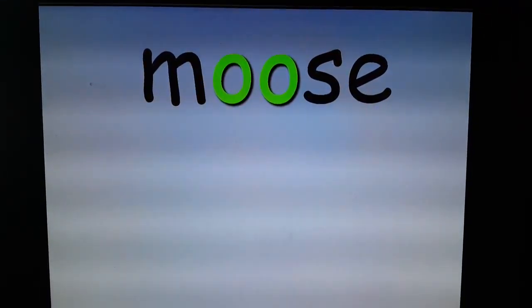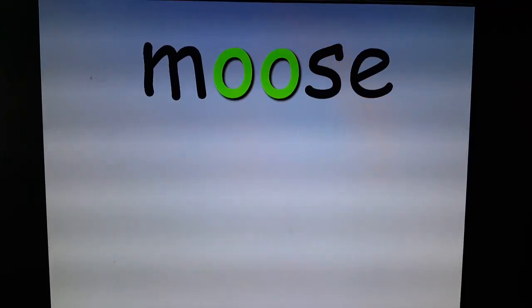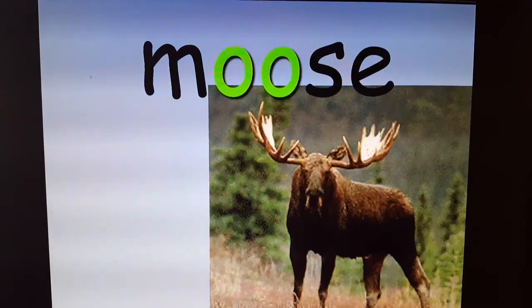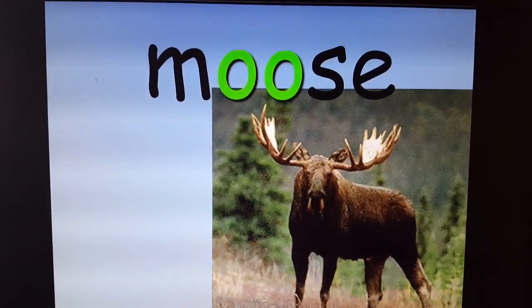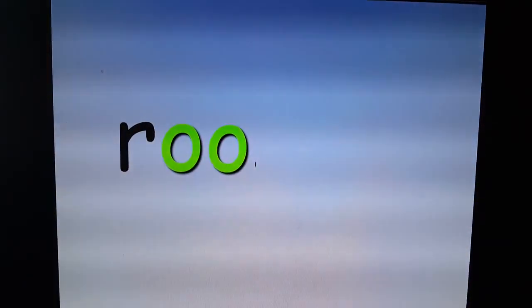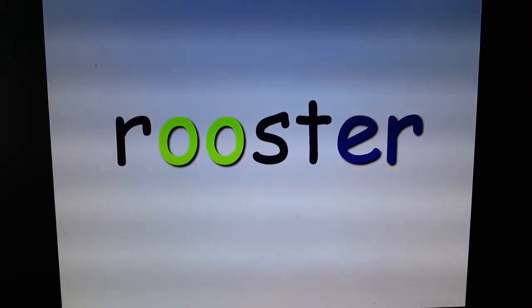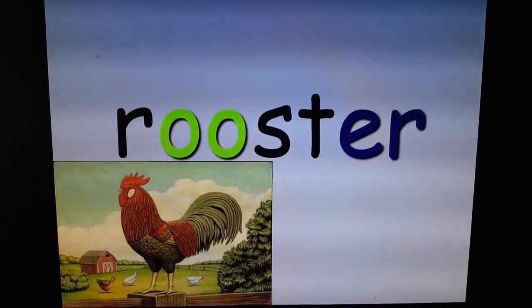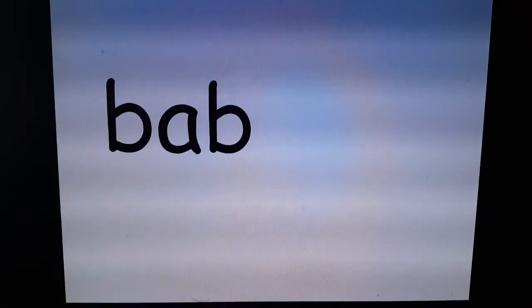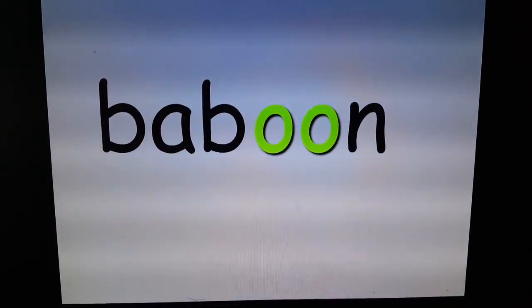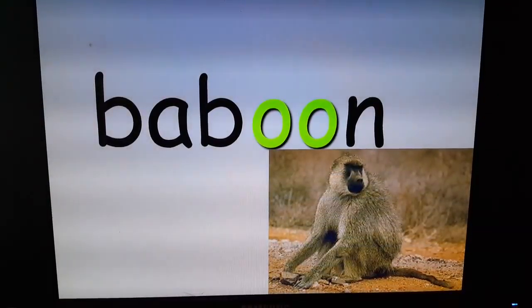Here's moose. Look at the E. It's just sitting there so that you know it's only one. Crazy, isn't it? All right, you know what this one's going to be. Rooster. Sure. Baboon. Baboon.